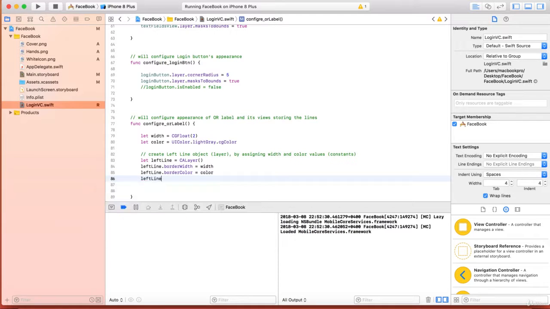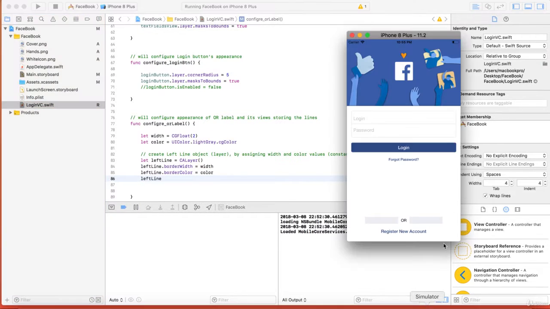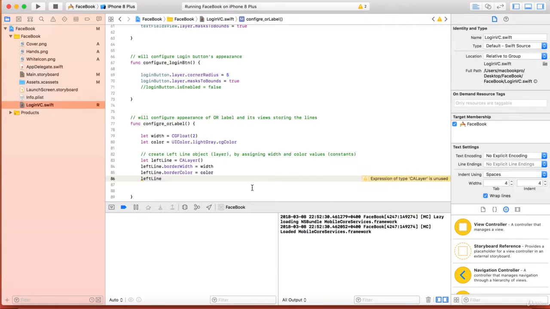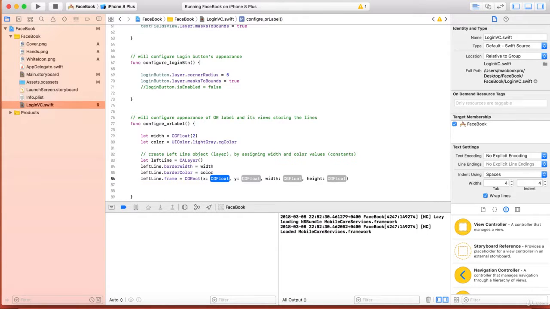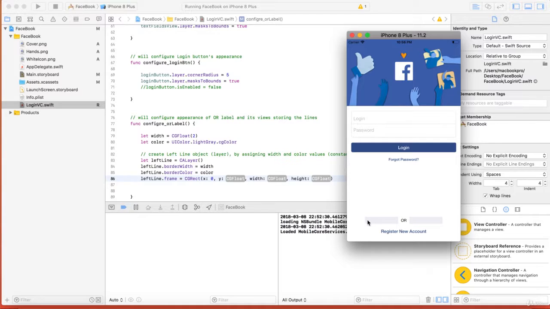Okay, now we need to declare a frame of this color. We need to declare the size of the frame of this color. So here we'll write left line dot frame equals to CG rect, open the round bracket, XY width height. X will be 0. As you remember, we want this line to be in the center of this view. So it means we need to create a reference to this view as well.